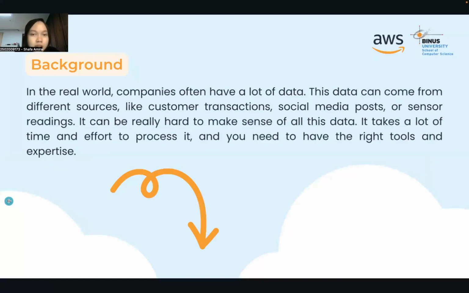In our project, we chose to implement our solution on AWS because AWS provides a highly scalable and cost-effective infrastructure for big data processing, storage, and analytics, making it an ideal choice for several companies. So basically, in the real world, companies often have a lot of data, right?